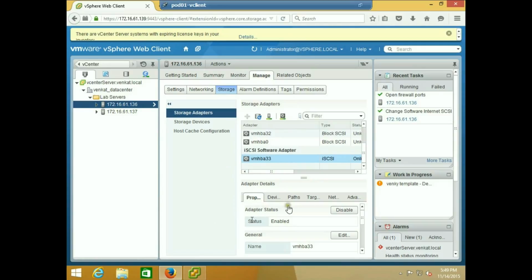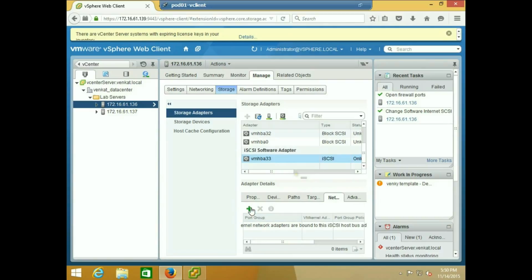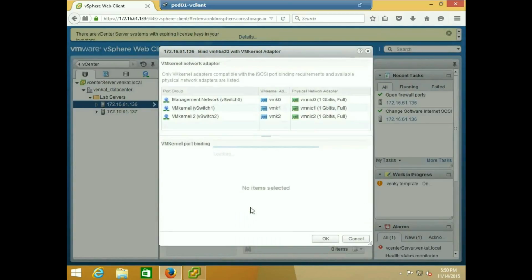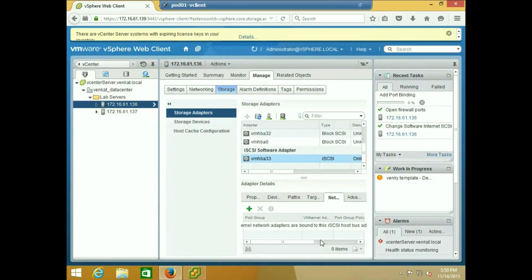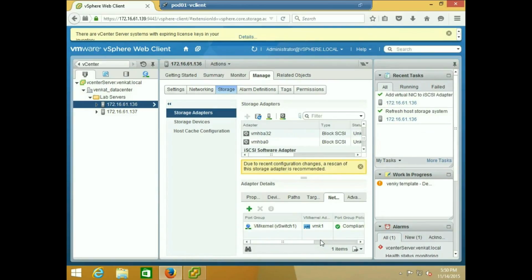Now we have to navigate to the network port binding and click the plus symbol to add the VMkernel adapter. So I have selected the VMkernel adapter for switch 1 and clicked OK. Now the adapter has been added.